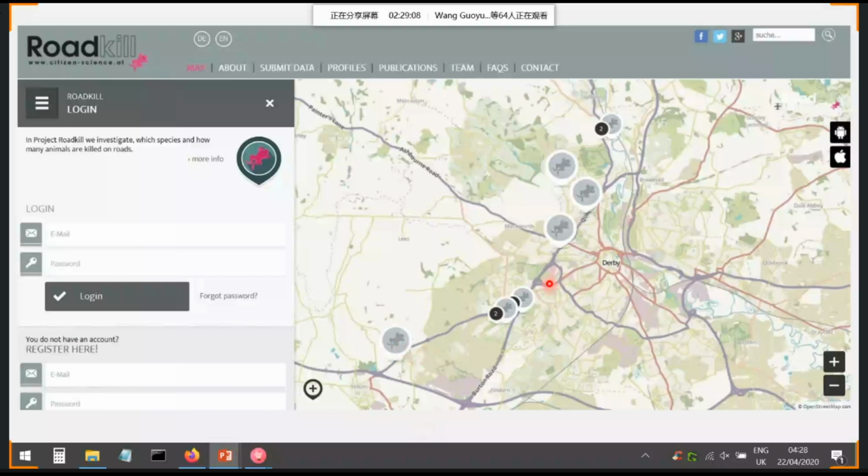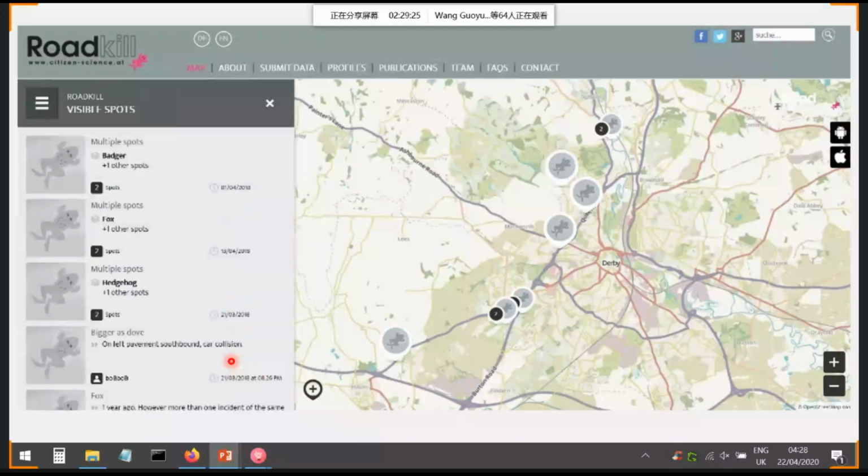So here you see then the locations. You see here this is about frogs, kind of frogs. This here is a city in England, Derby. And you can log in then, and you can also upload then the information, share it with others.